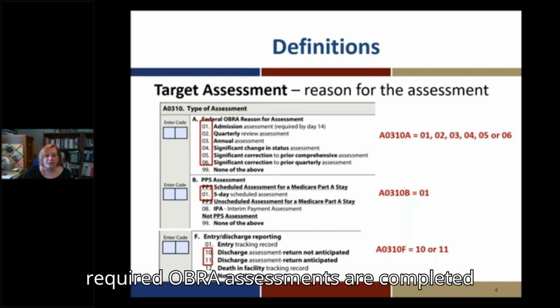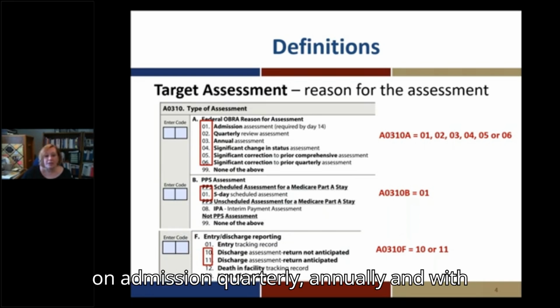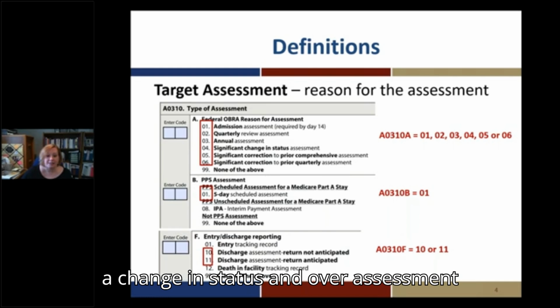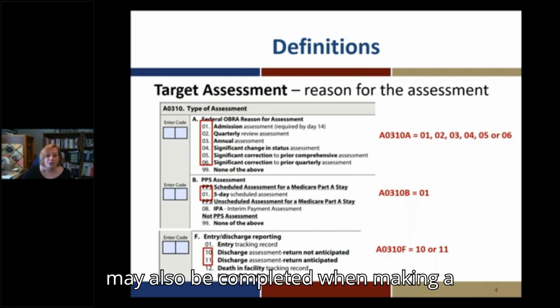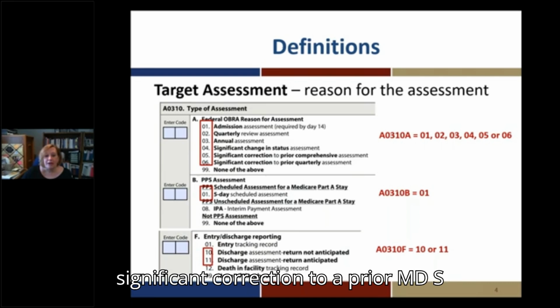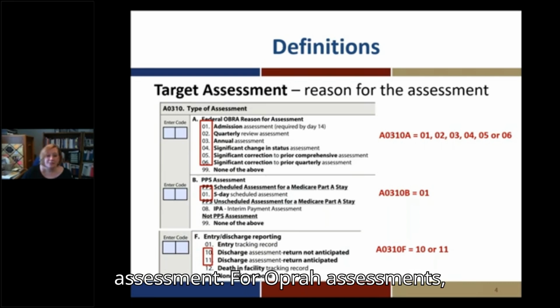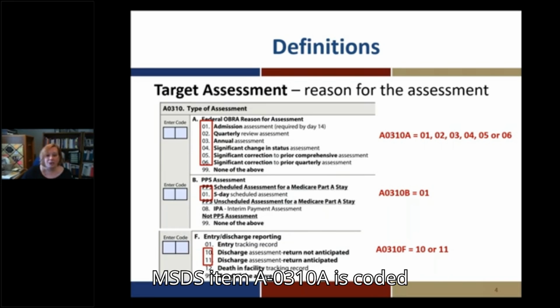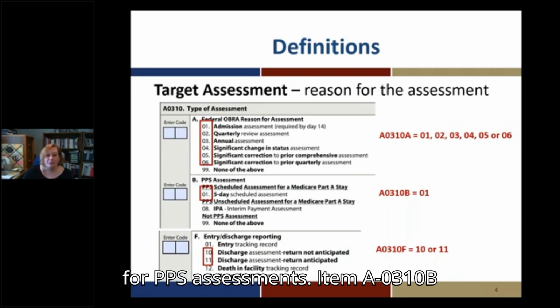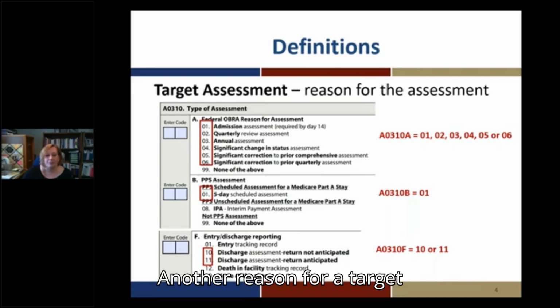The federally required OBRA assessments are completed on admission, quarterly, annually, and with a change in status. An OBRA assessment may also be completed when making a significant correction to a prior MDS assessment. For OBRA assessments, MDS item A0310A is coded as 1, 2, 3, 4, 5, or 6. For Medicare Part A residents, the target assessment is considered for PPS assessments if it is a 5-day scheduled assessment. For PPS assessments, item A0310B is coded as a 01.